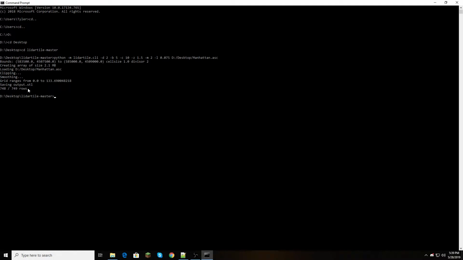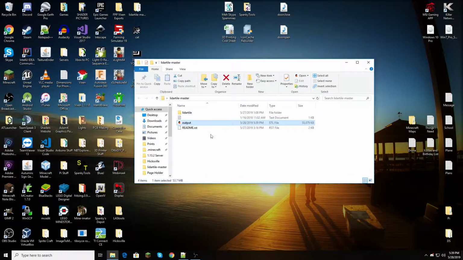But just make sure, do not open the STL because of errors that you'll probably do. Just don't open it until it goes back to normal. So you can close out of that. And then look, here's your output file. Now let's open it, see what happened.